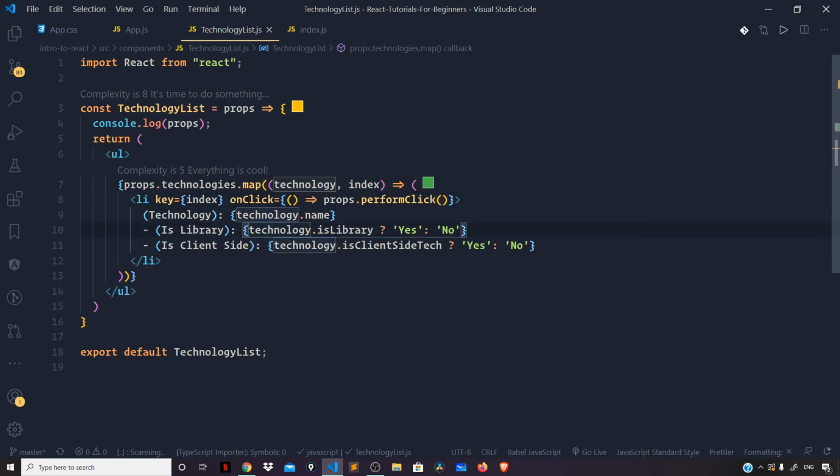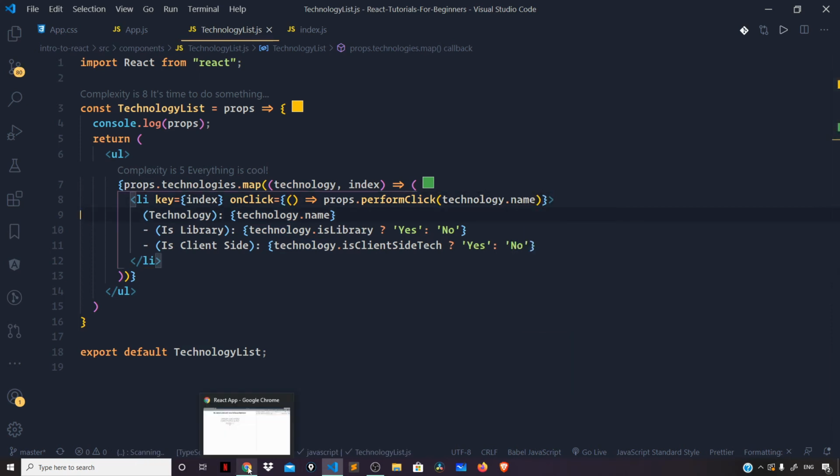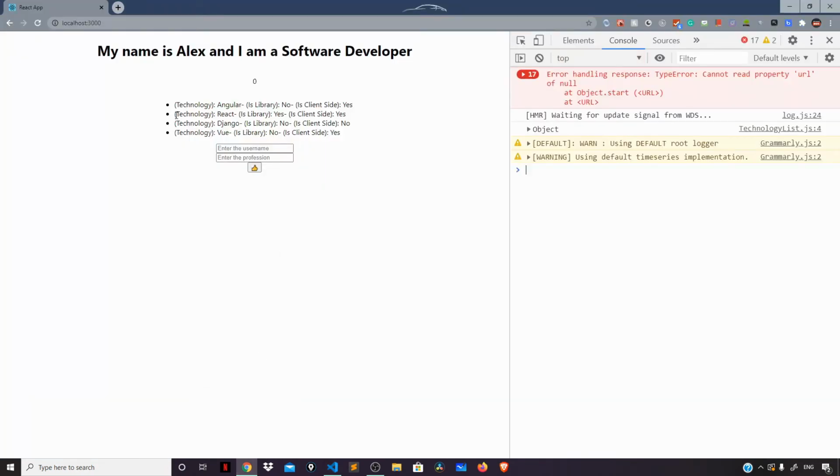So each time you are cycling over a technology, you will receive a technology that you can pass here, but we need the name of the technology. So technology.name, like this. So let us go back to the browser and let's see it in action. If I click on the first list item, you can see it says Angular was clicked. Let's click on this one. Vue was clicked, React was clicked, Django was clicked. So it works great.